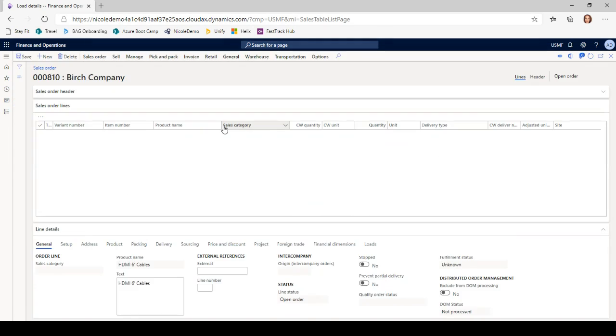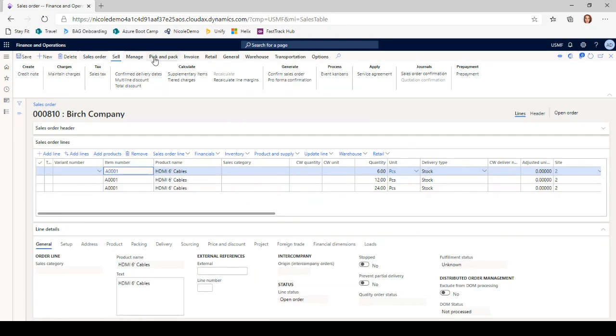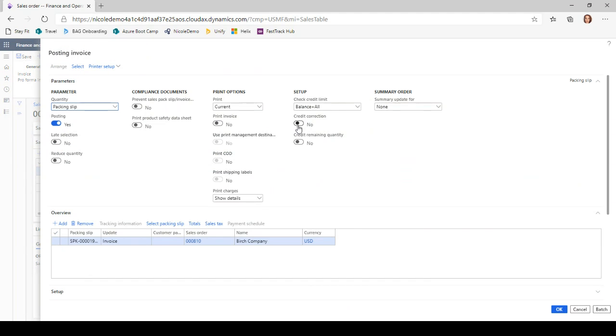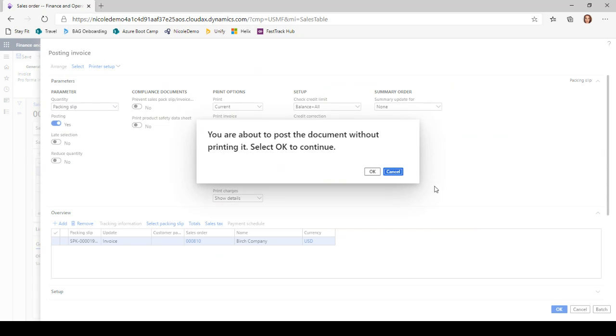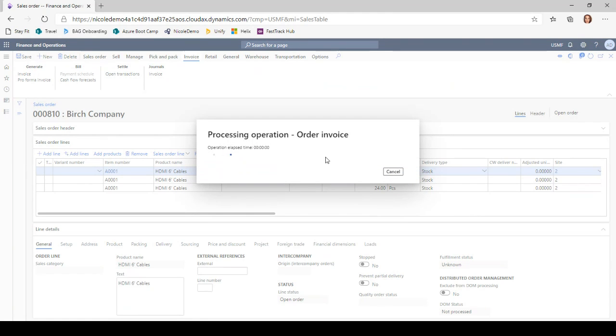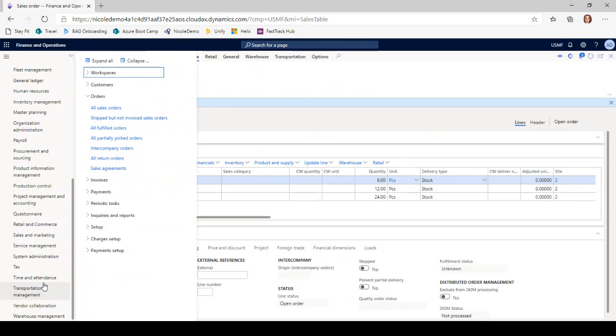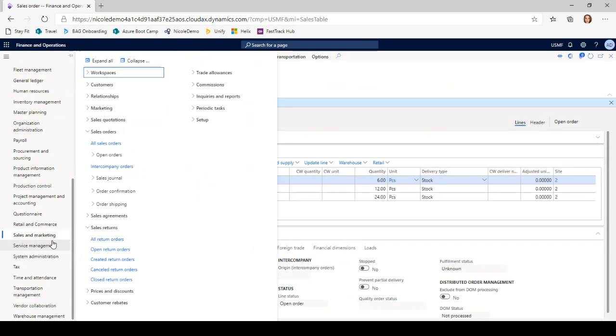I'm going to go back to my sales order. I can see that it posted that packing slip journal, and I'm going to go ahead and invoice what was packing slip updated. That way I can do a return against the sales order line. So I am just moving a bit quickly through that process so that we can get to the return.